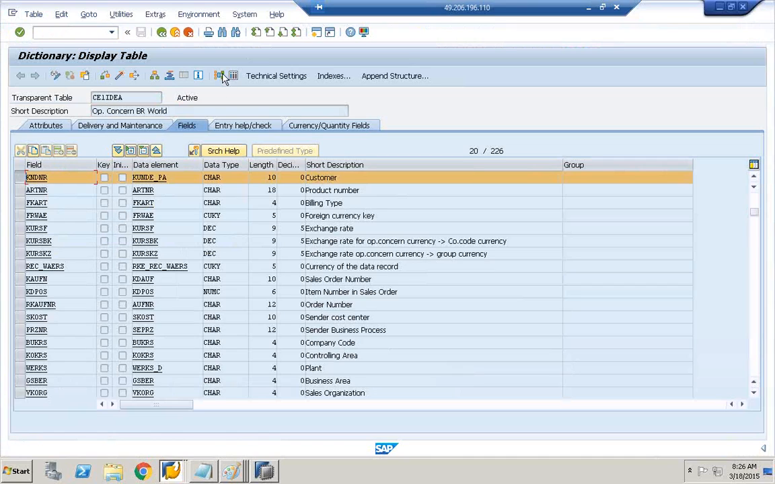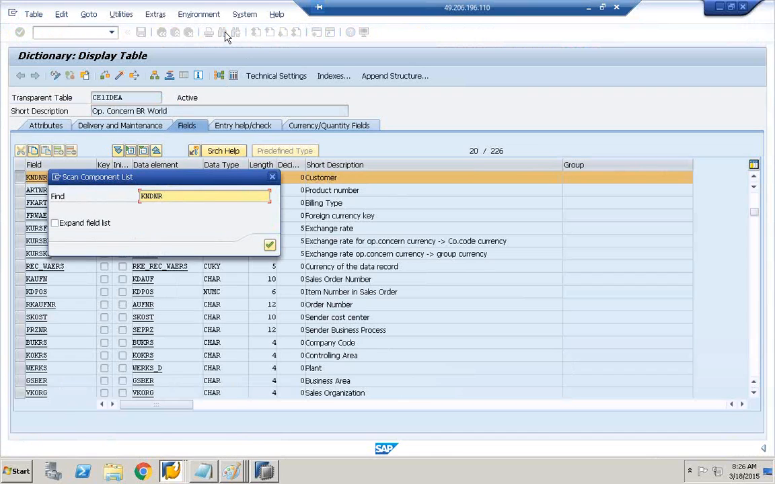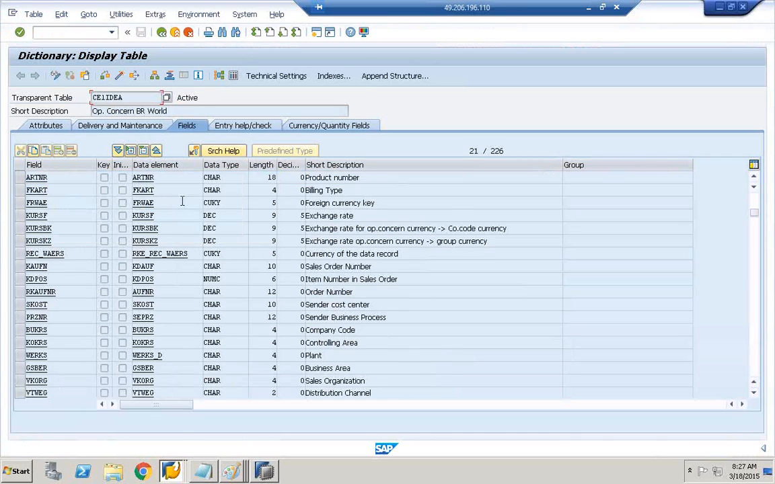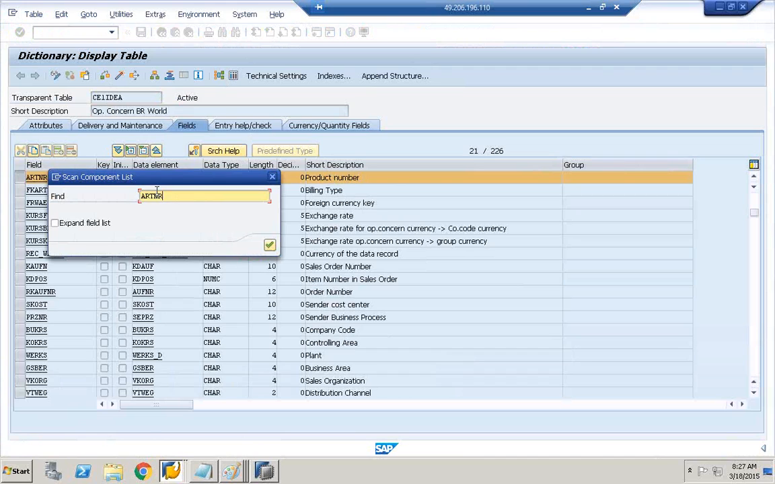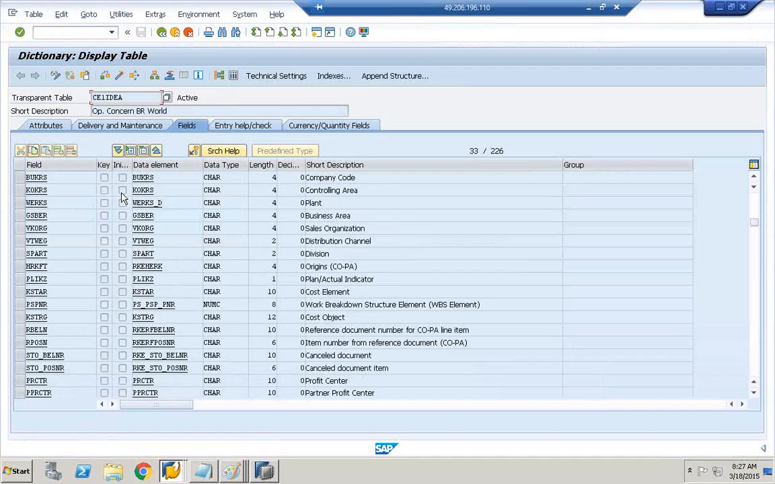Next, let us enter ARTNR. Enter. This is for material. Please see, product number is nothing but the material. Let us click find again. Let us find BUKRS. Enter. So this is BUKRS, company code.